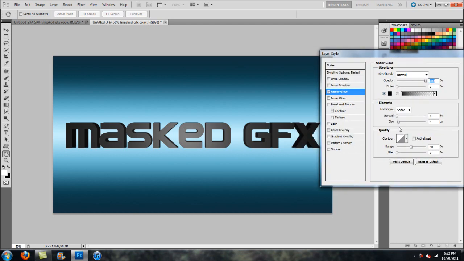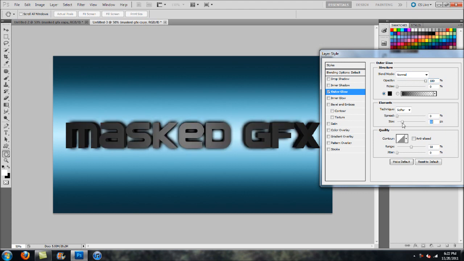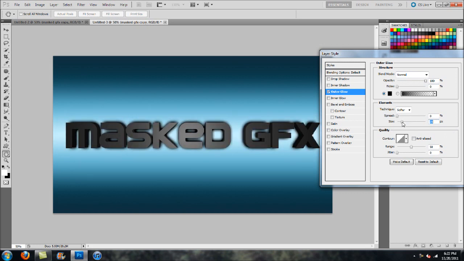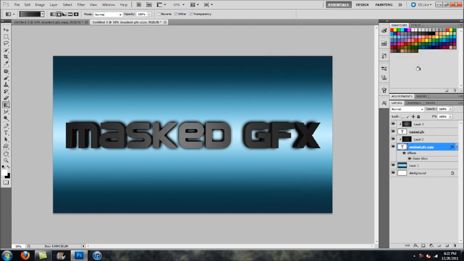Now as you can see, what we're going to do is head over to our size option, and as I increase this, you'll notice that the 3D effect becomes more prominent and helps it just stand out. So you can play around with your size as much as you wish. I like to keep it fairly high just to give it more of the 3D effect. And then go ahead and hit OK on that.